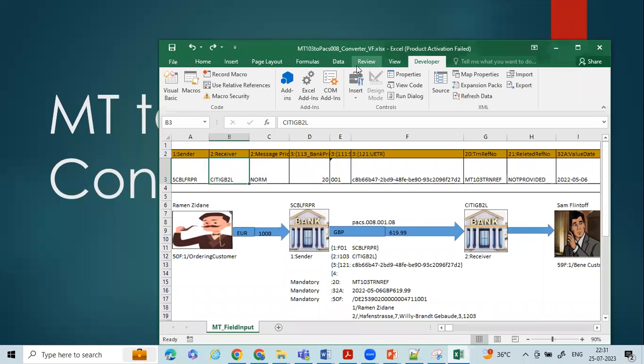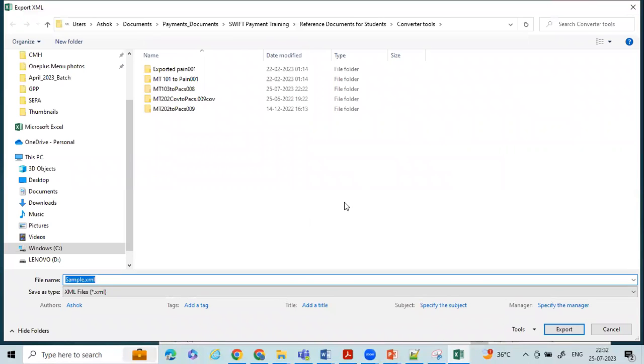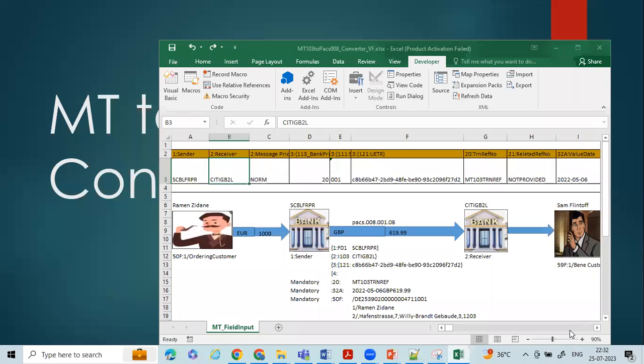You have this developer option over here. Enter the developer option. Again, you have this option of export. You just click on the export button and then give the path where you want to save this ISO 20022 message. As we know that it is an XML-based message, we'll save it as XML itself. I have given the name as sample XML. Let me save it over here and then show it to you. So you just have to click on export.